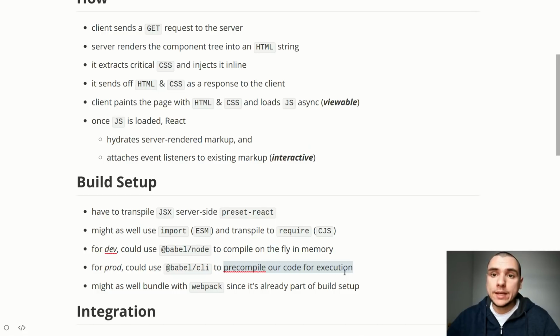Now it's going to mirror the existing file tree that you have. So essentially you're going to have a duplicate of your files that are transpiled down to understandable syntax that Node.js can actually run through. Now, because we already have Webpack set up in our front-end application, we might as well use it for the server-side part. So we might as well actually bundle any server-side code with Webpack as well. So this way we can actually reuse the existing build setup that we already have in place.